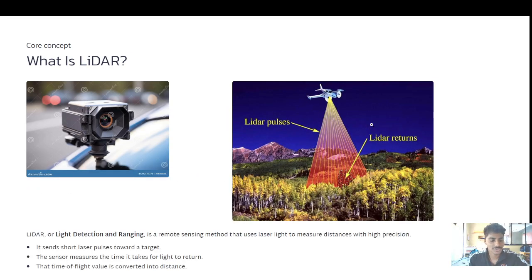What is LDR? First of all, LDR stands for Light Detection and Ranging. It is a remote sensing technology that uses laser light to measure distances very accurately. The basic idea is very simple. A laser pulse is sent towards an object.